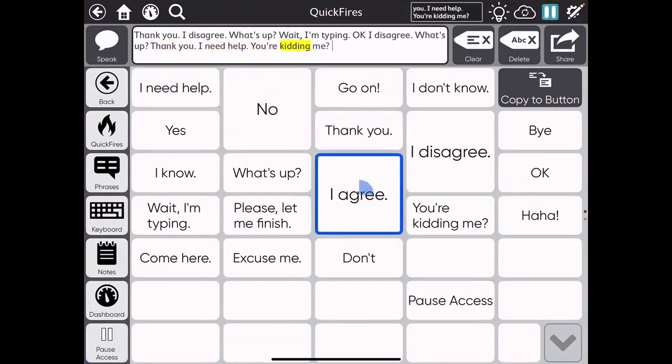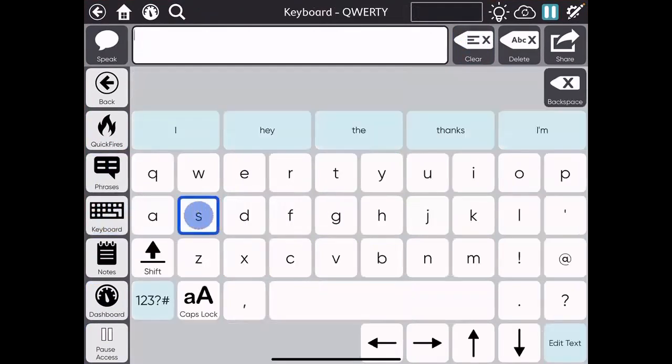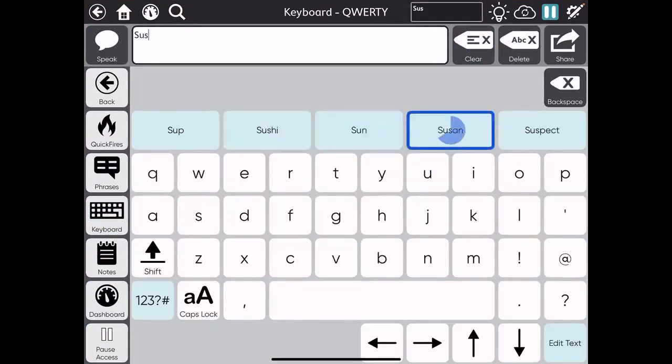I need help. Efficient. You're kidding me. Very accurate. Excuse me. This is going everywhere I'm asking it to on my software. So you can see how that's really, really easy.